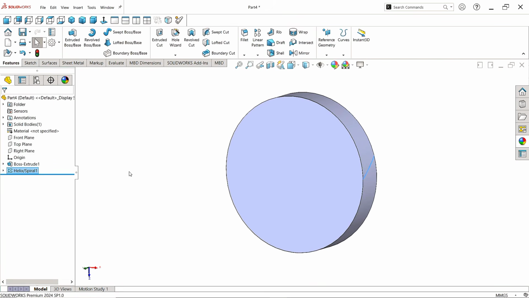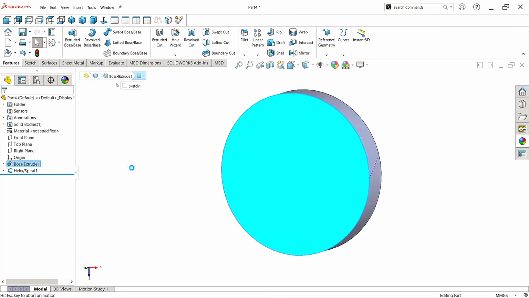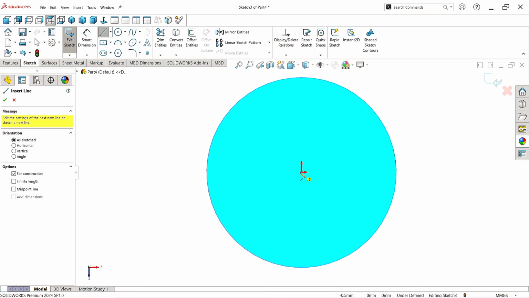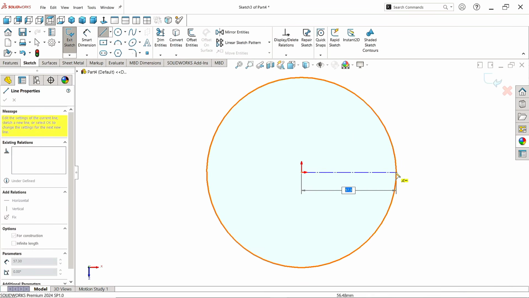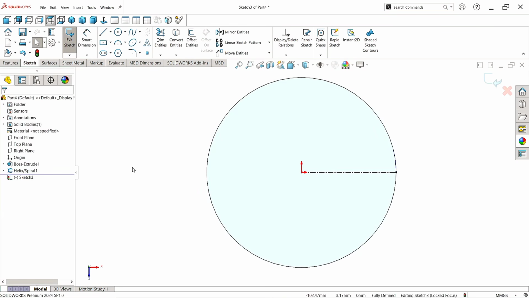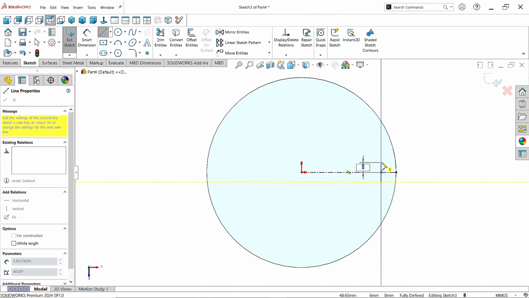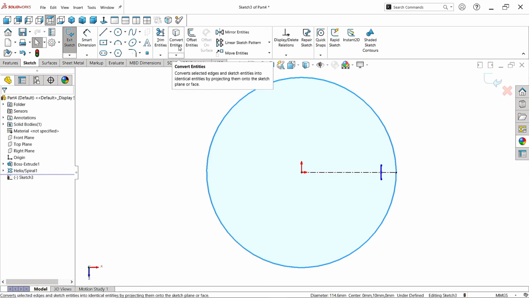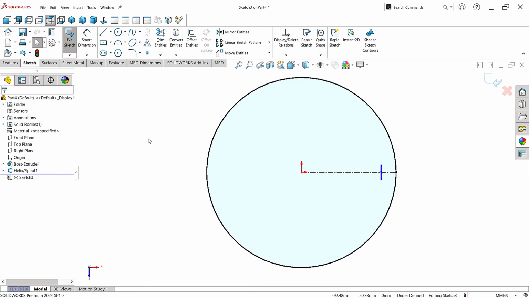Now click on this surface. Click Sketch. Take the Center Line command and draw a horizontal line from the origin like this. Click Exit. Now take the Midpoint Line command and draw it here like this. Click Exit. Select this edge and click on Convert Entities. Here we converted edge to a circle.